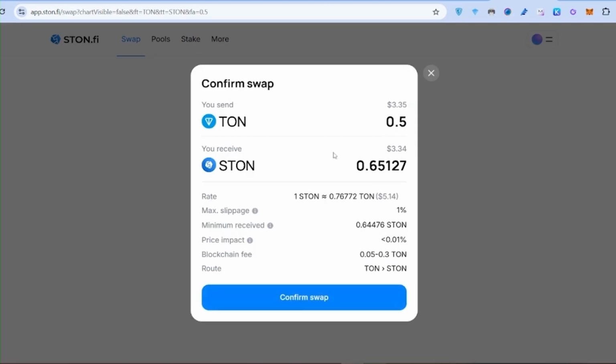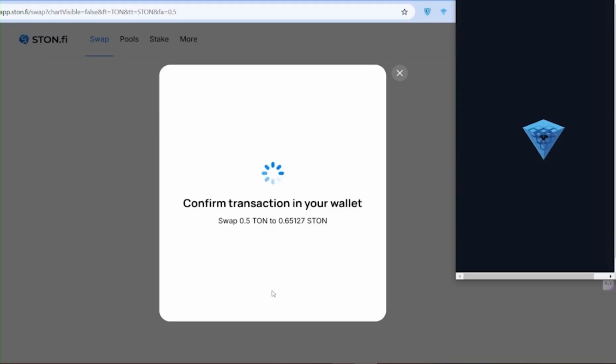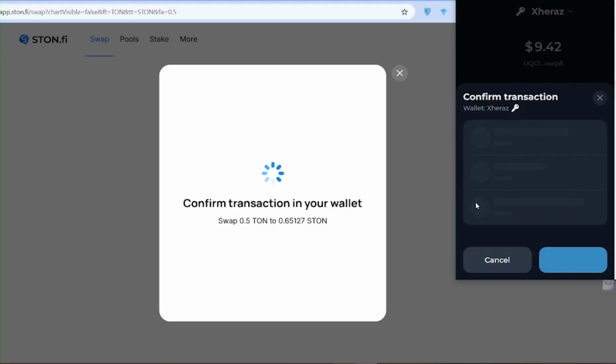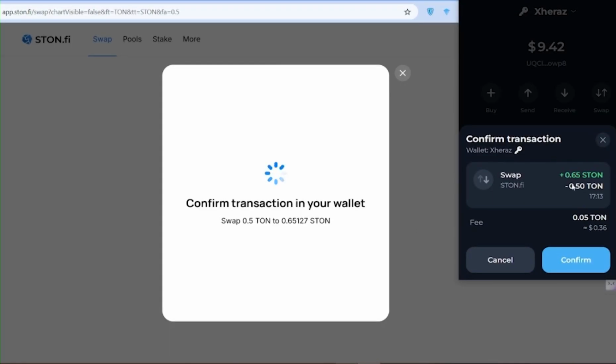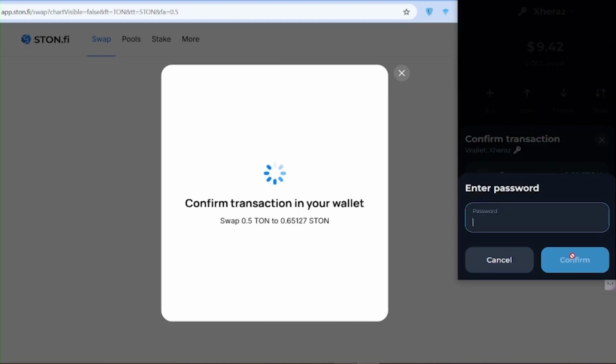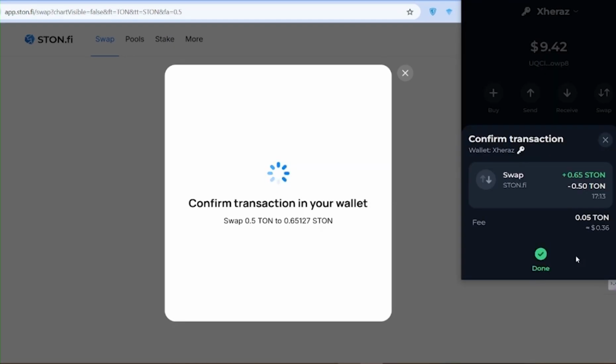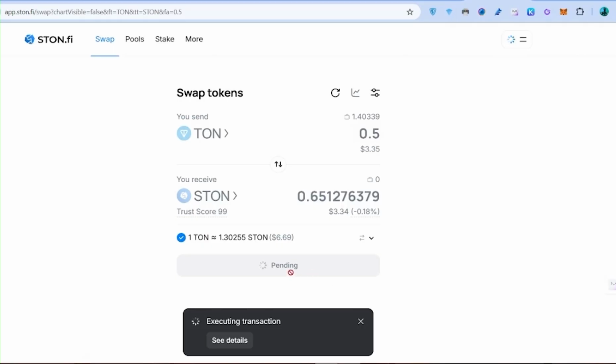Here you get the information about fees. Confirm swap. A pop-up came into the Tonkeeper wallet. Transaction fees, how much you receive, wallet, enter the password. I enter the password and my transaction is being executed.